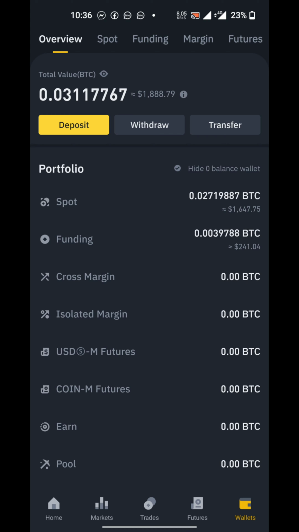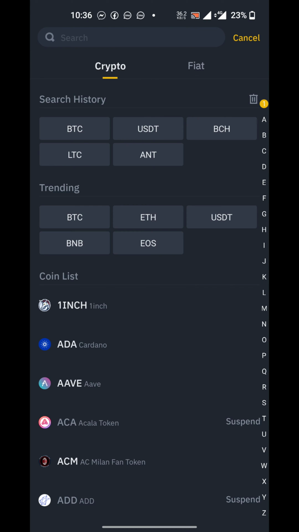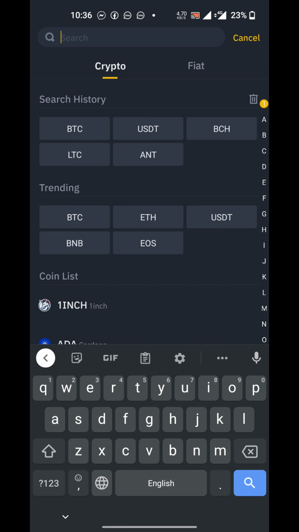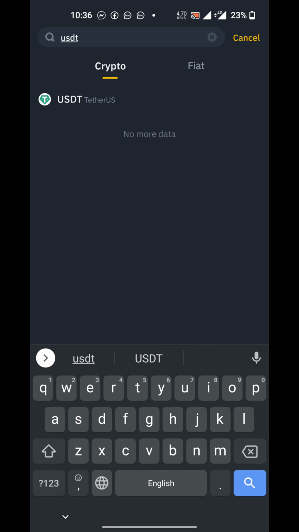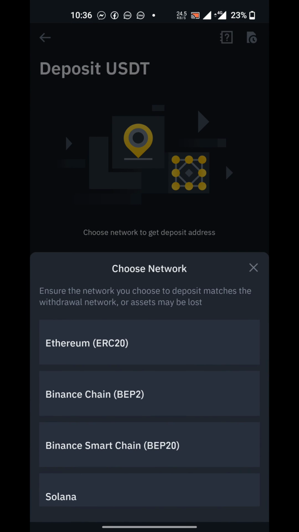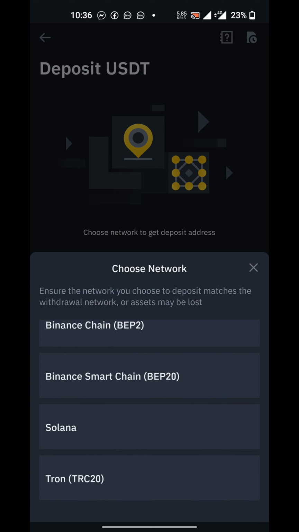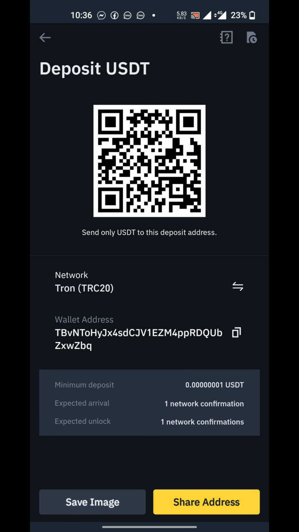So click the Deposit button, then here is the USDT, and if you don't find it from here, just search here for USDT. Okay, then click the USDT. After that you will find TRC20. Here is the TRC20, then click the TRC20, then copy the TRC20 address.